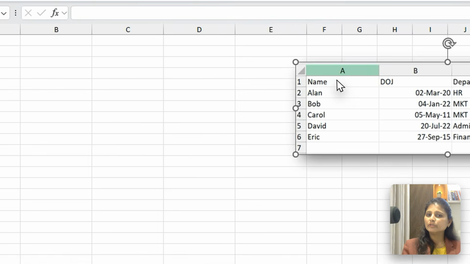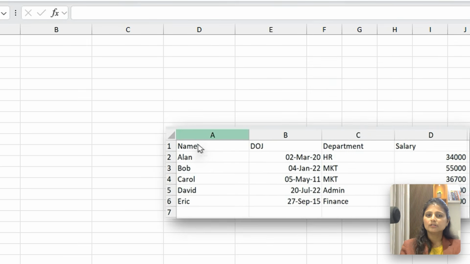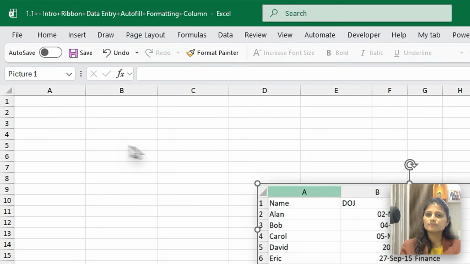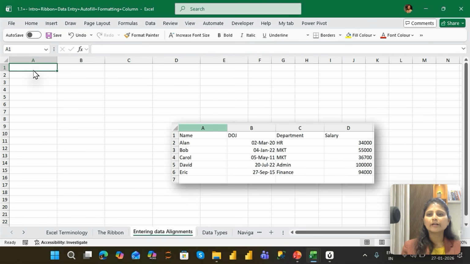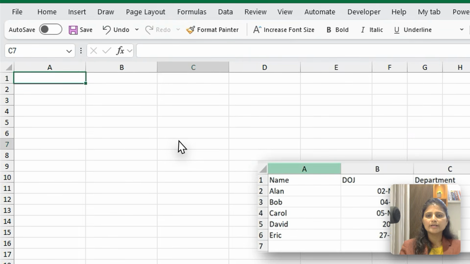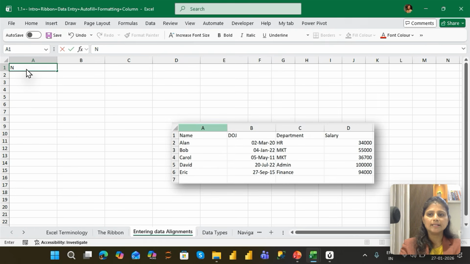I have given you one screenshot. I'm just trying to write more or less relevant info at my cells. We usually write the contents from the first cell, that is A1. That's good practice, though Excel allows you to write the contents from any place. I'm at A1, creating my first column as name. Then the next column is date of joining. Third one is department, and the fourth one is the salary I'm paying to my employees.